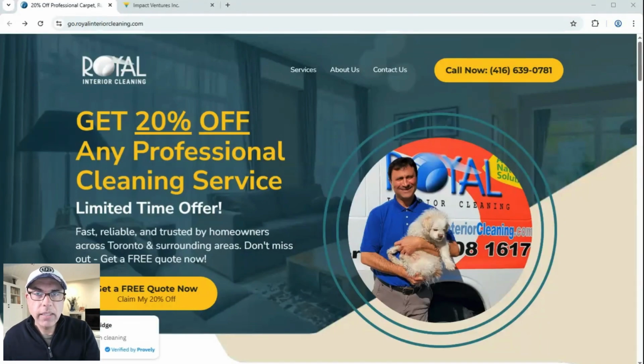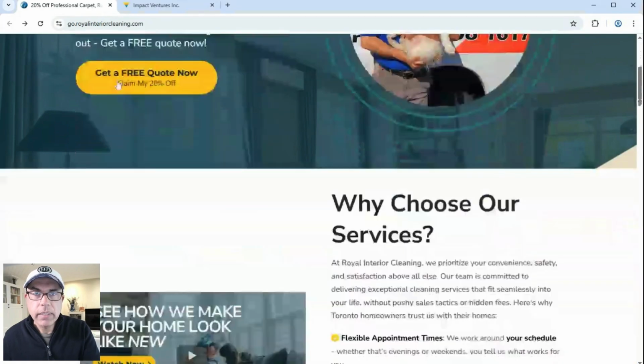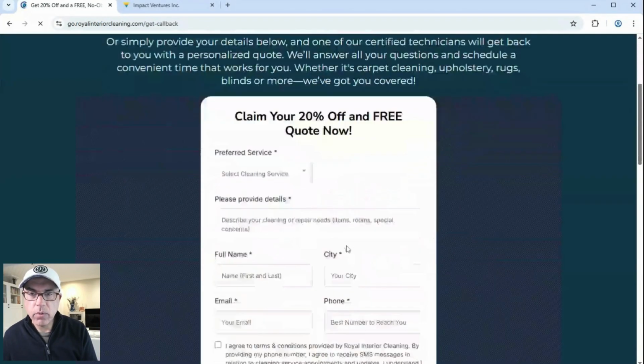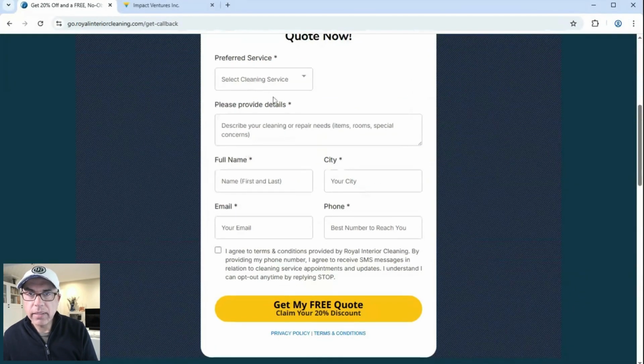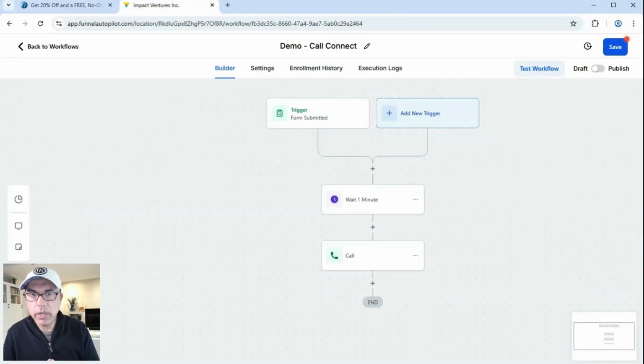Okay, so let's say this is your website and someone clicks the button to get a free quote and they complete this form on your website and submit it. This should trigger a notification to you. What we do is we set up a workflow within the HighLevel system. And so this is how it works.